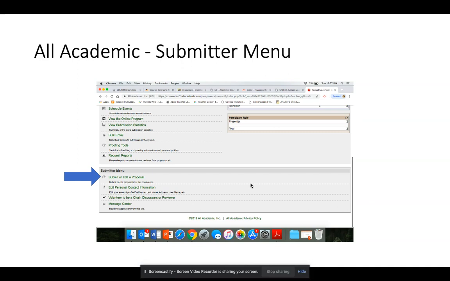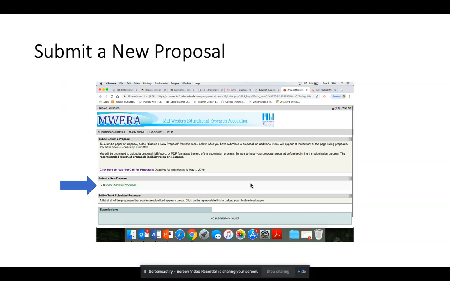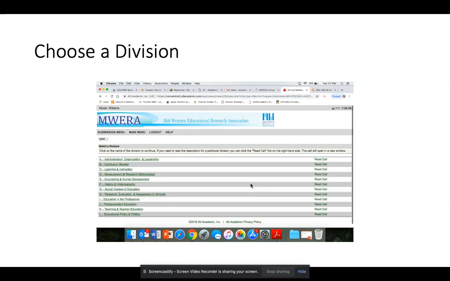In the system, you're going to scroll all the way down on that main page to Submitter Menu. Under Submitter Menu, you're going to click on Submit or Edit a Proposal. When you're on the Submit or Edit a Proposal page, you can view the call for proposals here, which I highly encourage you to read before you submit. And then you're going to click on Submit a New Proposal.